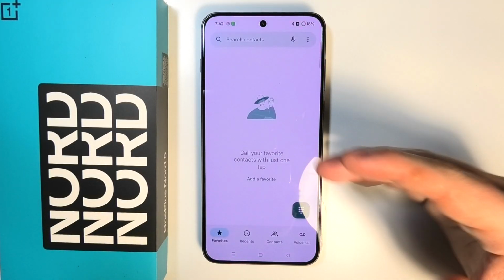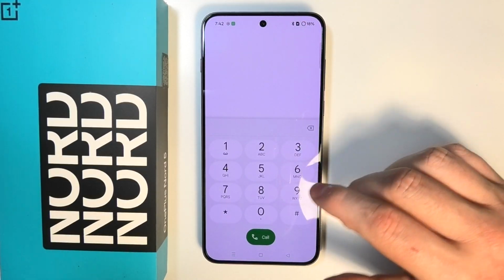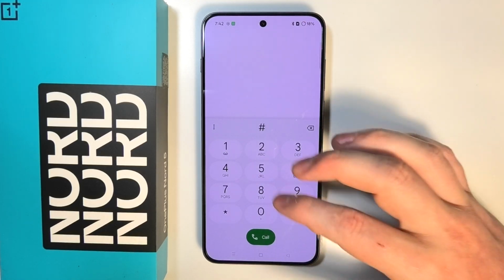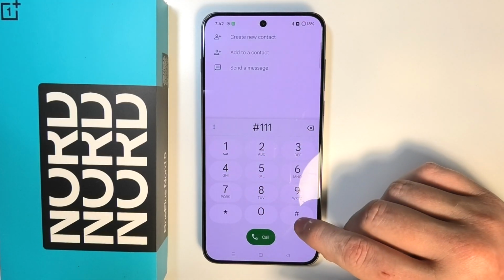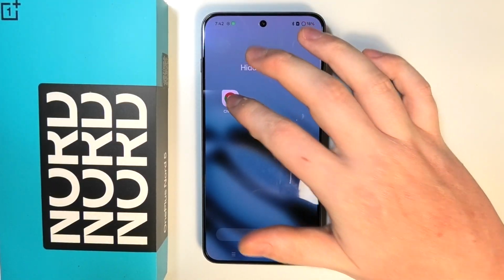So to access those apps, if you pick the dial pad as I did, all you have to do is enter your phone dialer, type in the code, and here are our hidden apps.